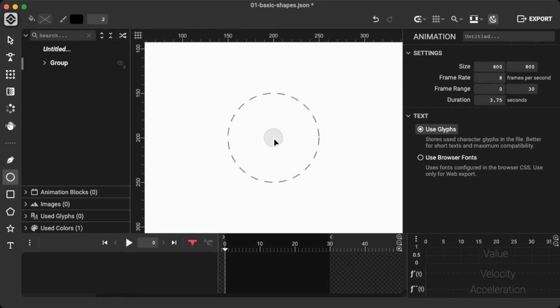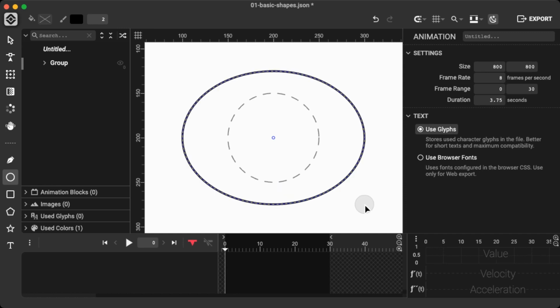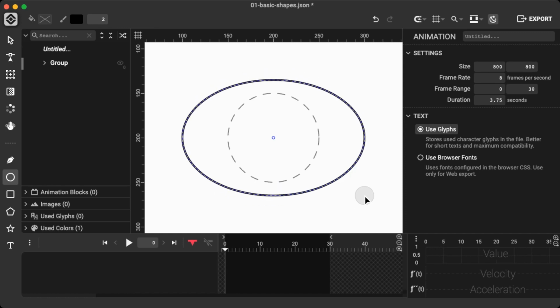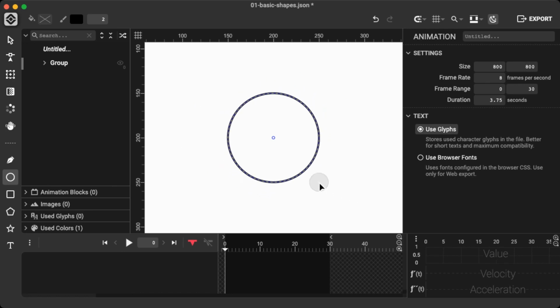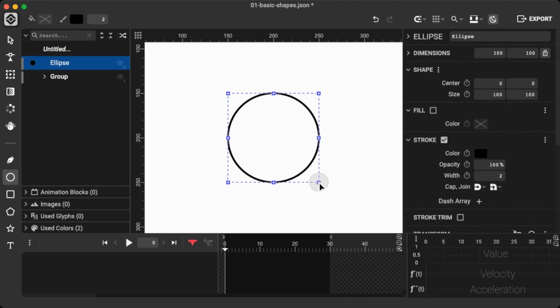I'll press the mouse button, hold, and drag to start drawing. As you can see, by default this tool creates an ellipse which fits between the initial and current mouse position. To start from the center, I'll hold the Alt key. To keep the sides proportional and get a perfect circle, I'll hold the Shift key. I'll release the mouse button to create the shape, which will appear in the Elements panel. Looks good.